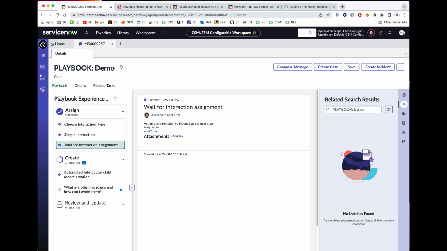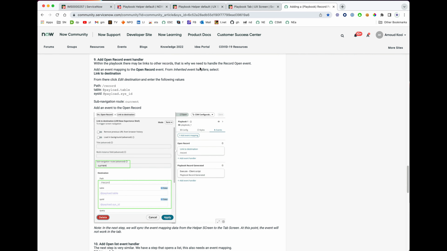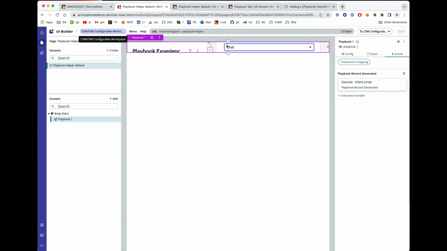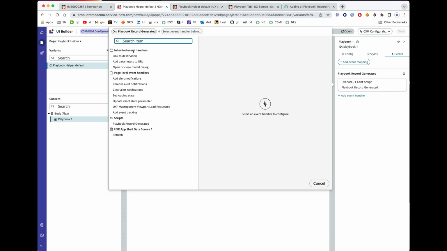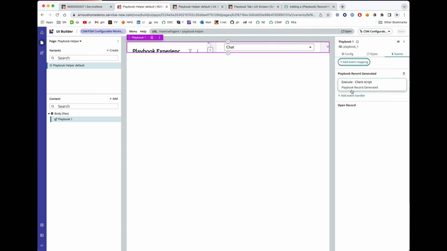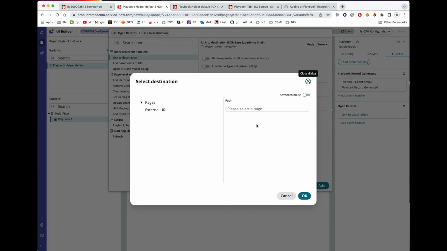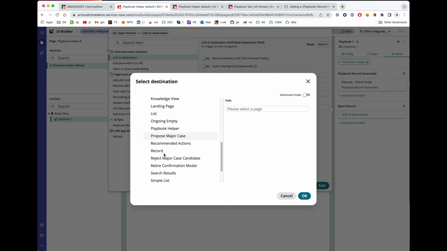So again, we need to wire up an event for that. And for that one, it is a bit different. We are gonna leverage an existing event handler. We're not gonna use a script. So let's go to it and link to destination. Sorry, we need to add an event of the open record, and that is going to be linked to destination, and the destination will be the record page.